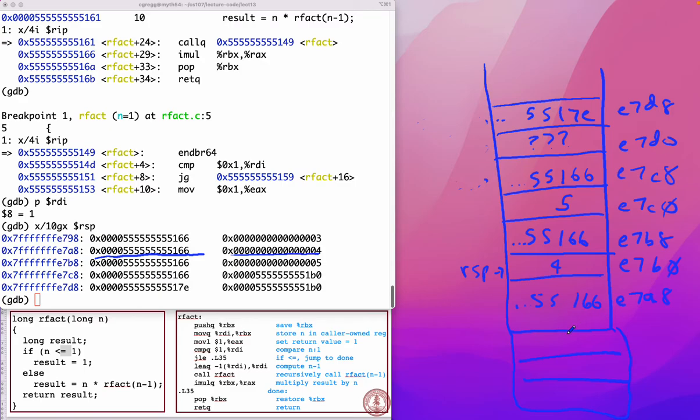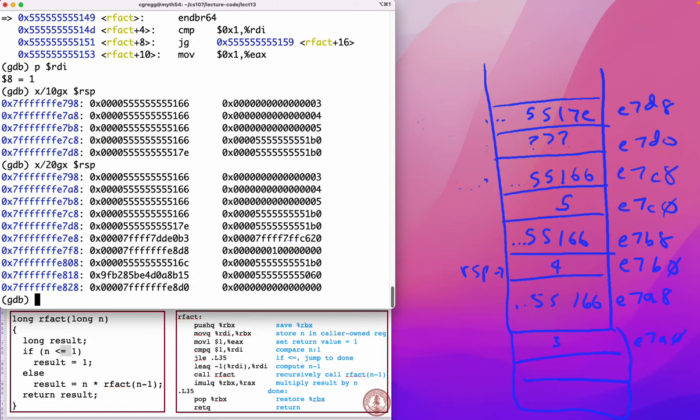And then we're going to have 3 on here as well. Okay, and then 3, which is at this value, which is E7, let's see, it's not 98, it's going to be A0. E7A0 is 3. Okay, in fact, we need to go even further back because we did this a number of times here. So instead of 10gx, let's do 20, just so we know what's going on here.